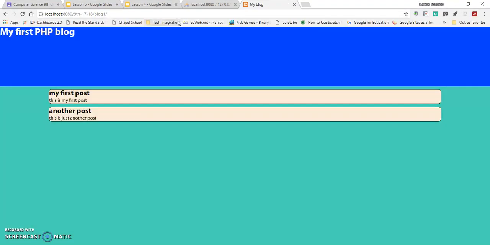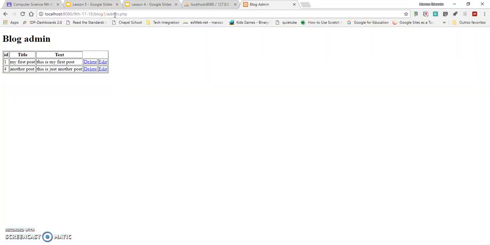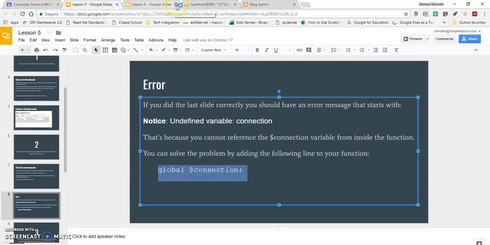If we go to our index, for example, you can see our second post here. If you go to our admin, you can see both posts online. That's the second step. Close this.